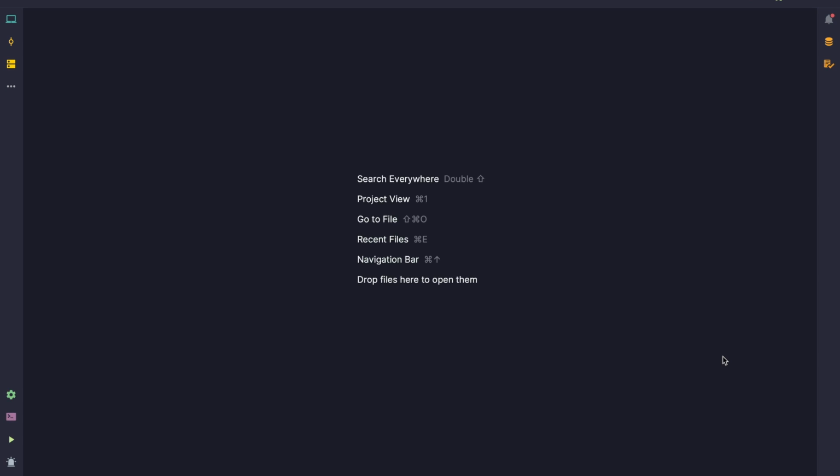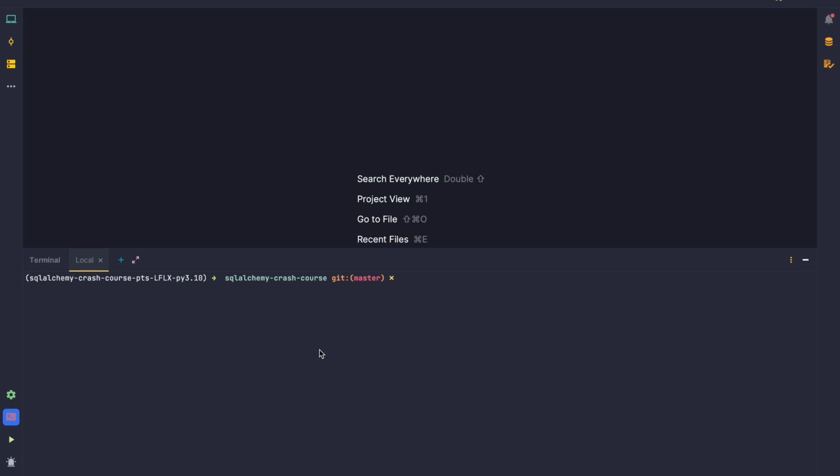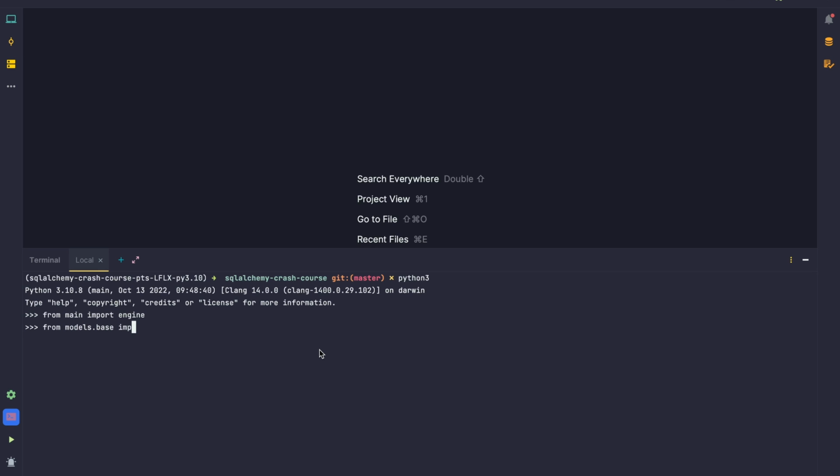So now that we have defined our database models, we are going to create our database together with our tables and also seed the database with some data. So I'm going to head to my terminal. I'm going to open a Python 3 REPL, and here I'm going to say from main import the engine. So from our main file, we're going to import the database engine, and from models.base, we're going to import the base model. And also we're going to import our user model. So I'm going to say from models.user import everything.